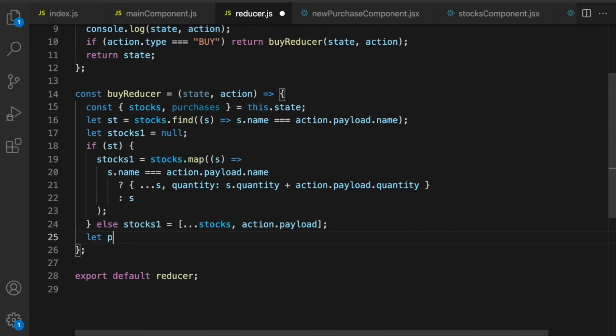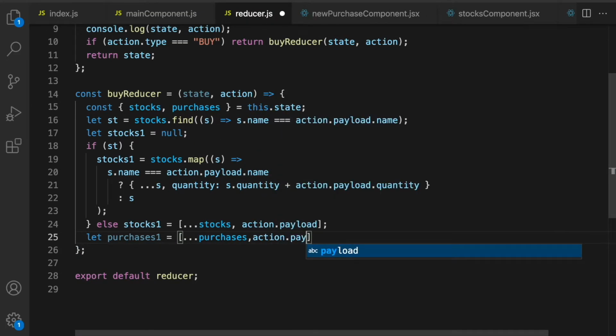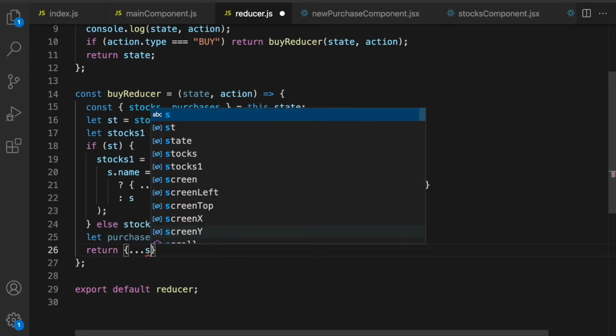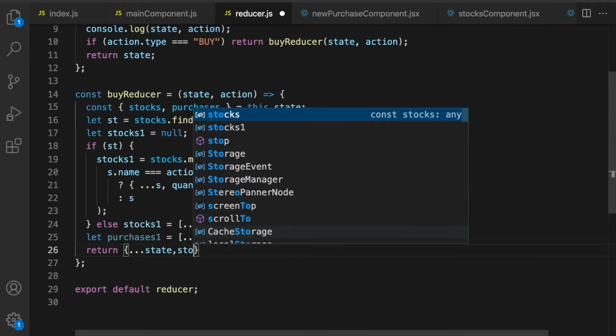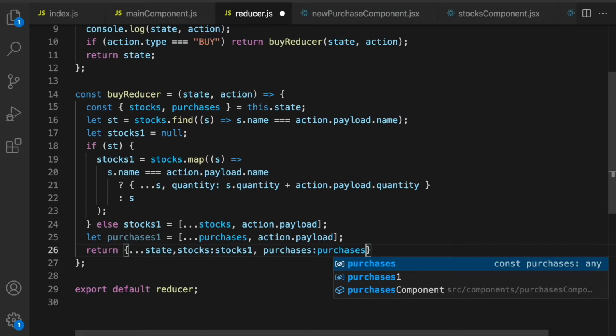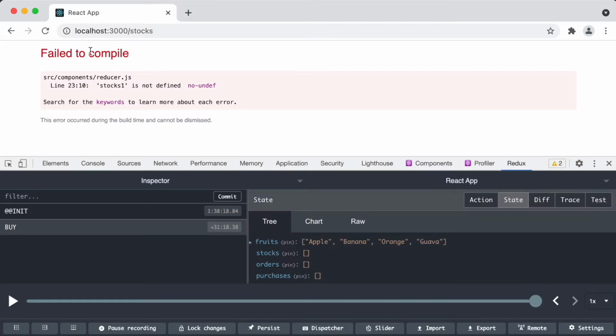Similarly, we can say let purchases1 is equal to, we spread purchases and then we push action dot payload. And now we need to return the state. So what will it be? We will spread the state and then stocks is stocks1 and purchases is purchases1. So this is our buy reducer. So this should work. Let's go back and test it.